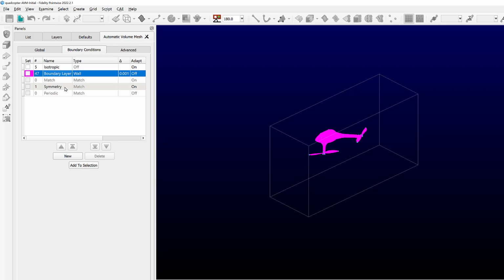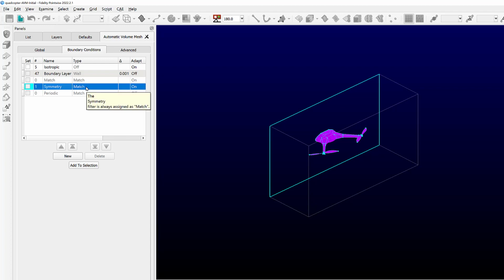Next one is the symmetry boundary condition, and as you can see, Pointwise is already detecting that we have a symmetry in our case. We have half the quadcopter, so that symmetry domain is correctly assigned to the symmetry boundary condition. The type of this boundary condition is match, which means that that particular symmetry domain is going to be changed to match what is happening at the volume level with the growth of those anisotropic cells.